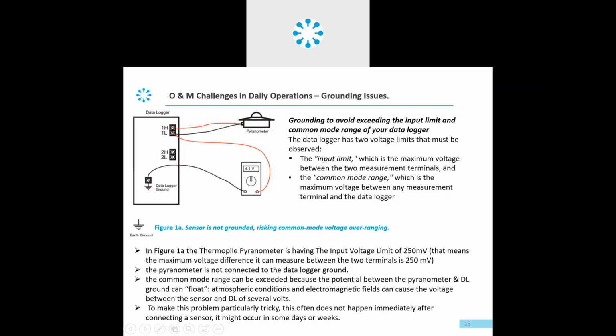There are two terms in this segment: input limit and common mode range. Ideally, common mode range is the voltage that occurs between the data logger terminal and the device's communication terminal, whereas the input limit is the voltage that occurs between the two measurement terminals, data plus and data minus, of the field devices.